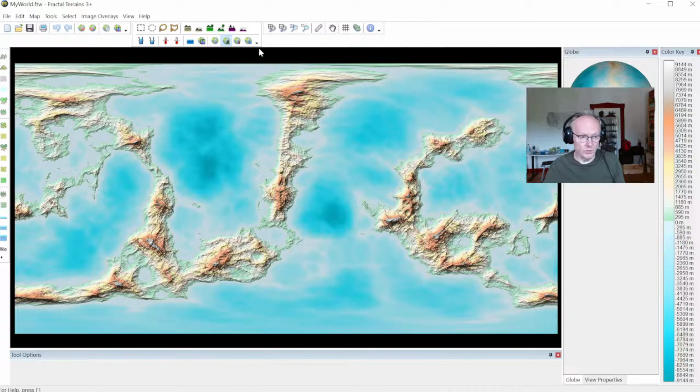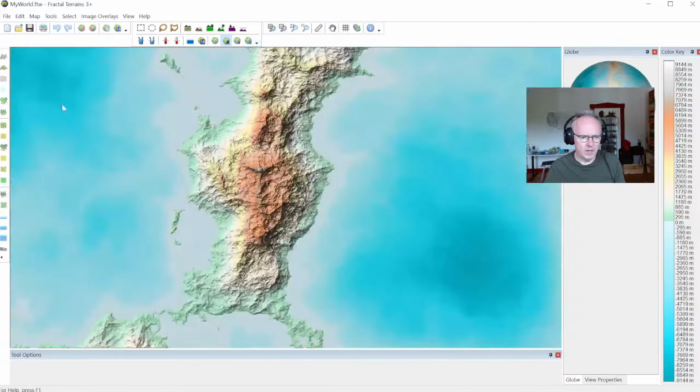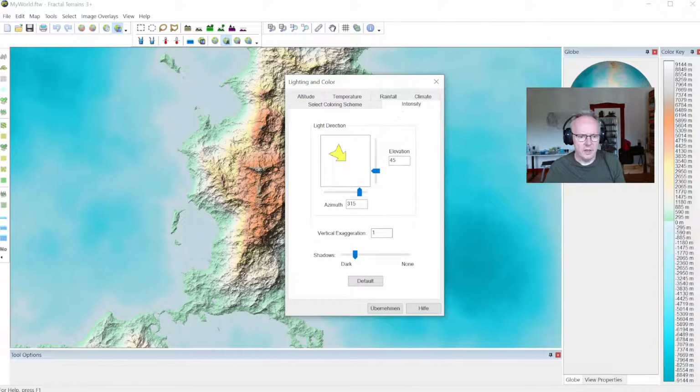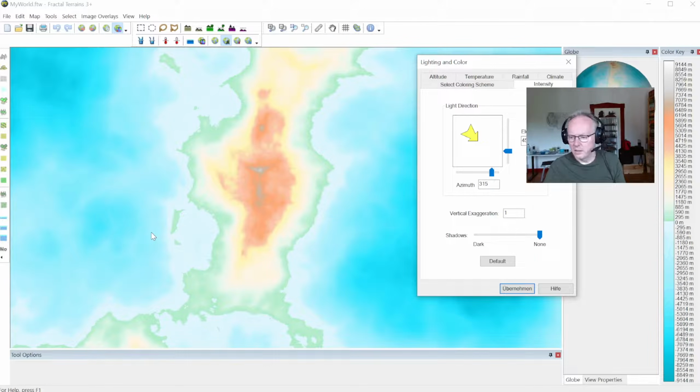It will be the colors only. And if you want to see the map without the shading on the altitude, you can always turn that off by going to the intensity here and setting the shadows to none, and then you get the color contours only.